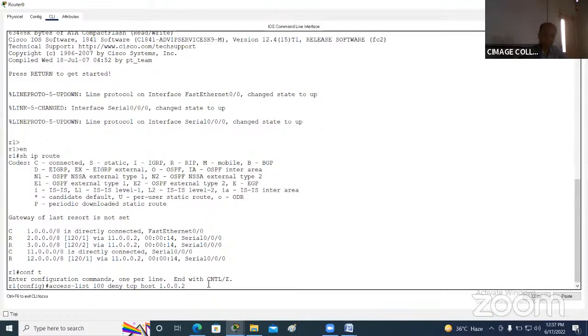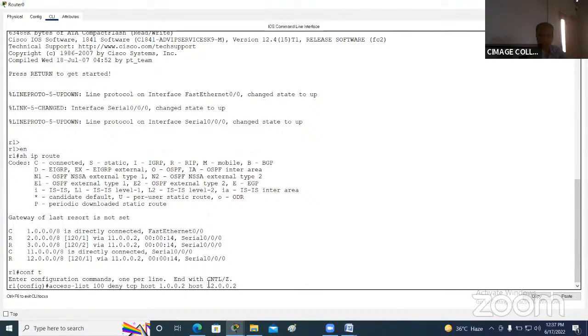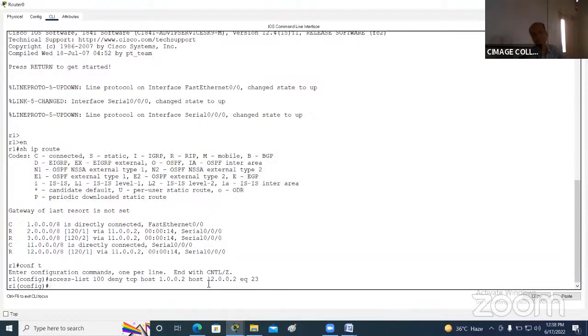And what is the destination IP? So again, host 12.0.0.2. With this IP, 1.0.0.2 has access to router 3 remotely. Okay. Now, with eq, here we can write a name of the service, or we can write the port number of the service. Here I'm going to write the port number. Telnet port number is 23. Fine. In this way, I have just given a denial statement.